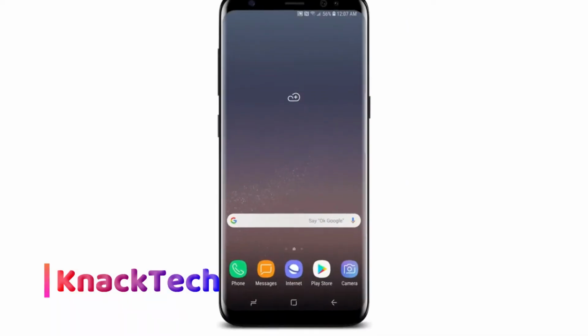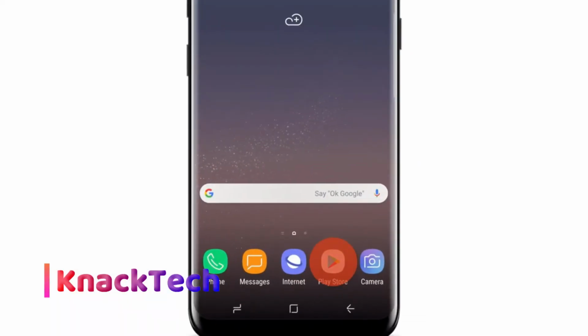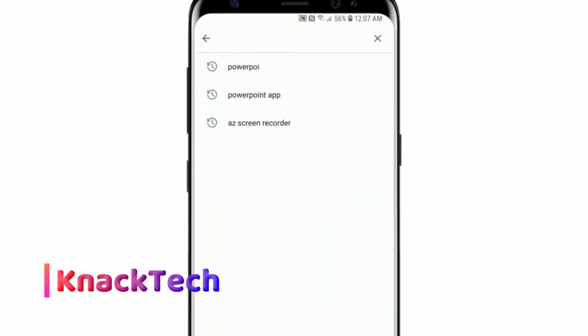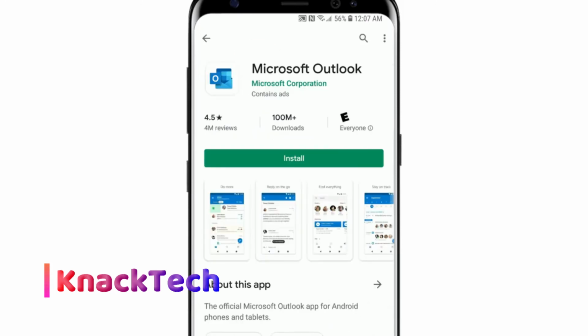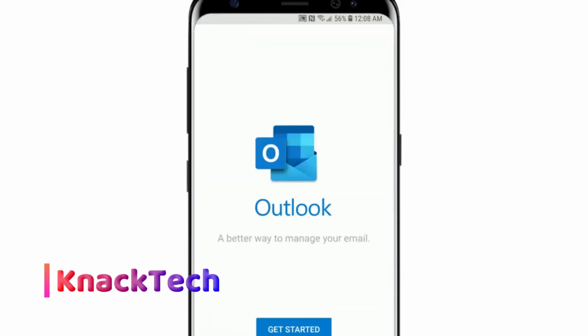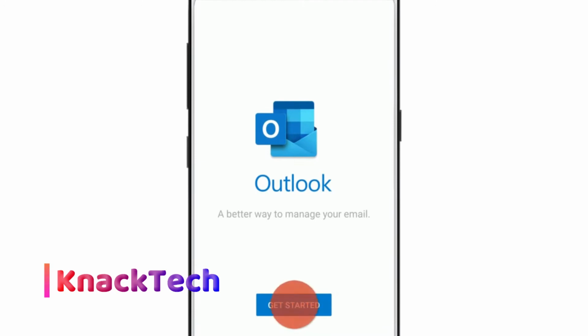On your device, select the Google Play Store. Search for the Office app you want to install, for example, Outlook. Select it, install it, and then open it. Select Get Started.